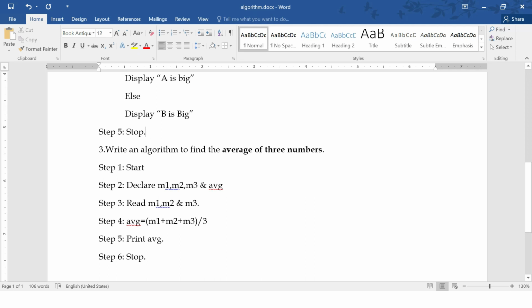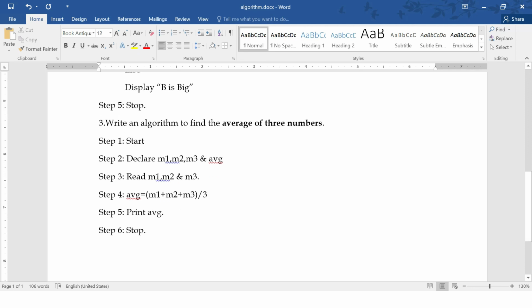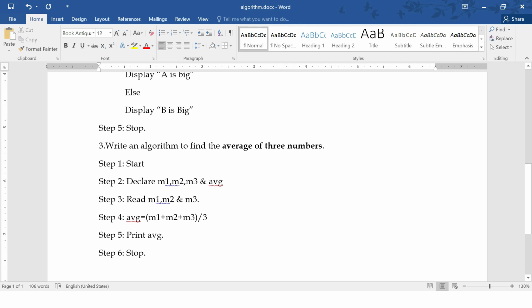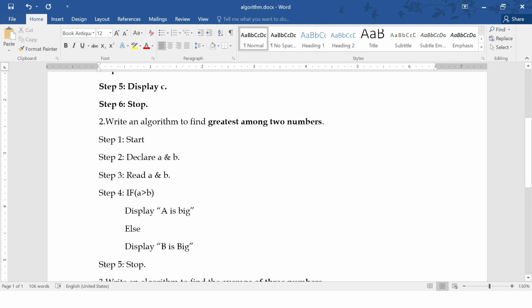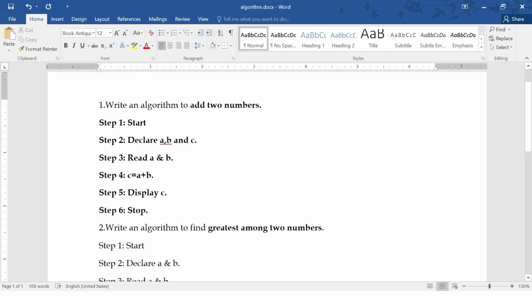So read M1, M2, M3 means we are going to read three values and store the first value in M1, the second value in M2, and the third value in M3. Then we calculate the average. How? M1 plus M2 plus M3 divided by 3. So we add all the subjects and divide by the number of subjects. And you print the average and stop. This is how we write the algorithm. There are plenty of ways. It's a user-defined way. As long as the steps are clear, your algorithm is right.